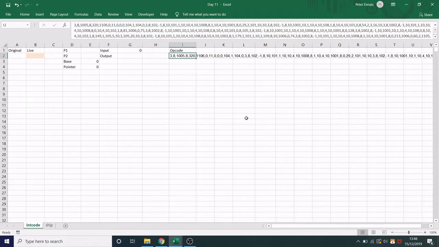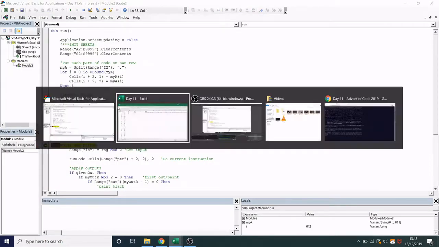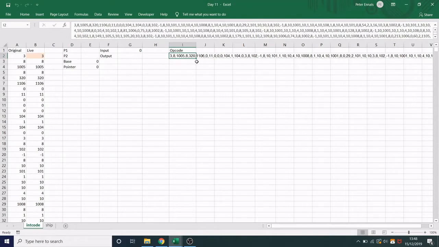The inputs for this problem I've just copied and pasted into this cell here, and the first part of my code will actually just prepare the spreadsheet. So I'll run that, and what that's done is it's put my opcode, each instruction and parameter on a row of its own, and I have a few cells here which will keep track of what's going on.